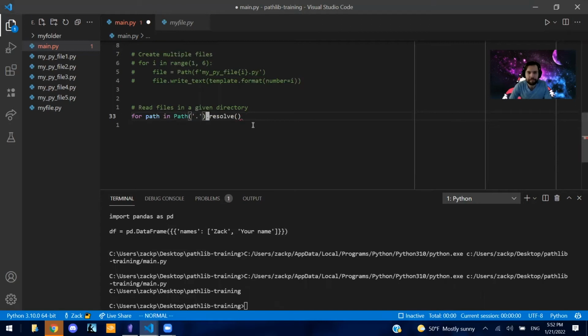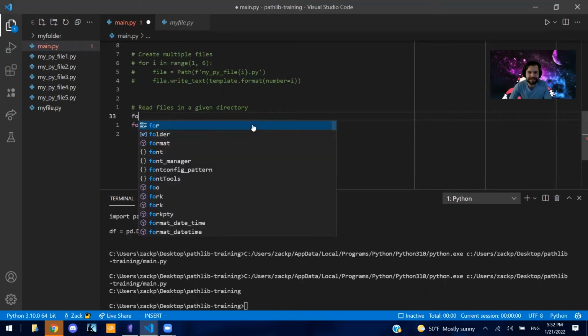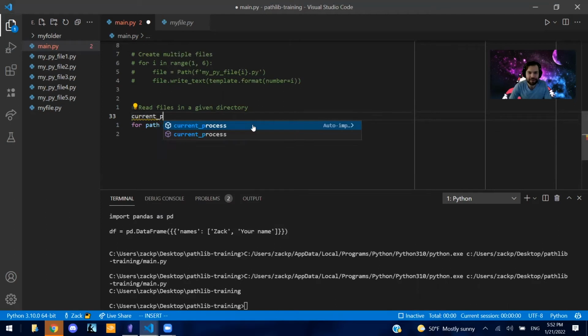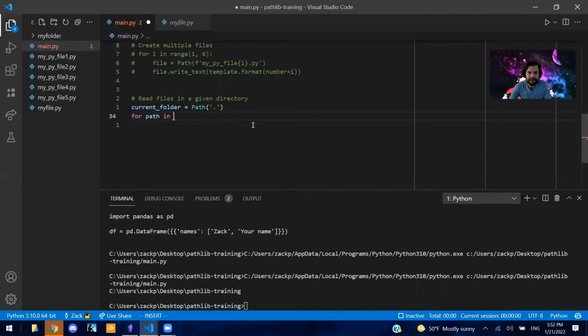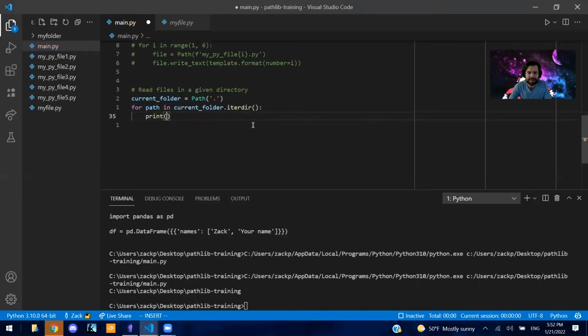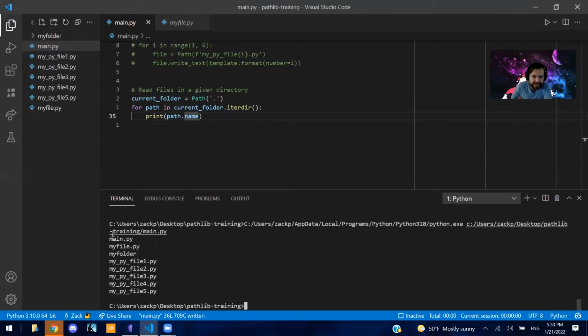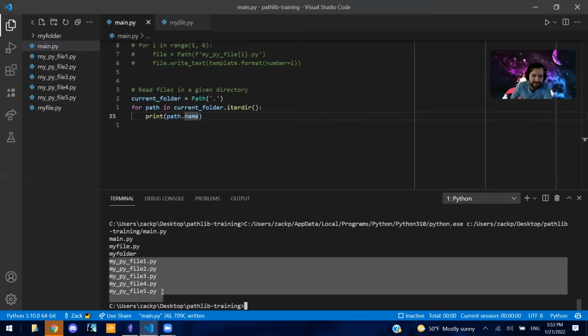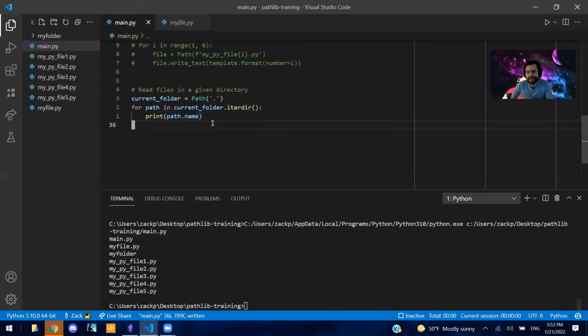in this path dot iter. So whatever our path is. So like if we wanted to put this in its own variable, current folder equals path dot. So for path in the current folder dot iter, we're going to print the path dot name. And we're going to press play up here, and let's see the results down below here. So let's play. So now we can see the main.py file, my folder.py, or my file.py, my folder, and all of the Python files that we dynamically generate.